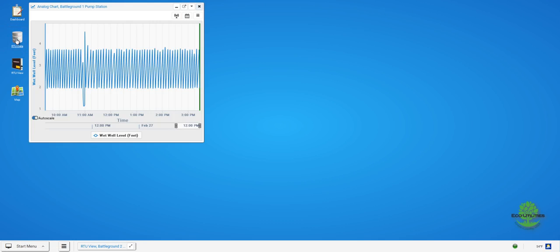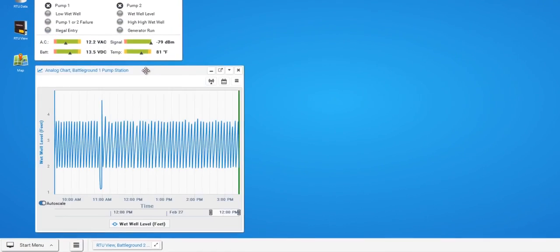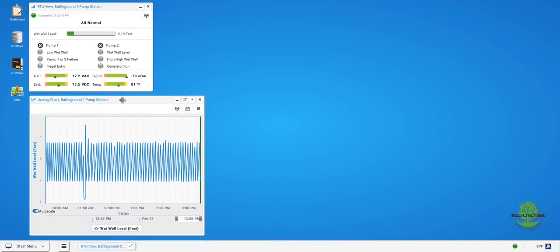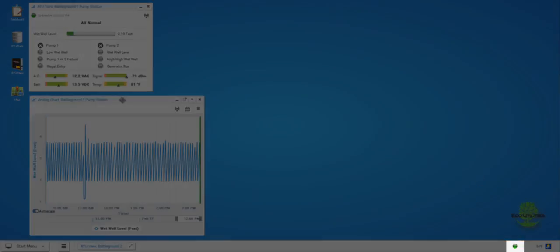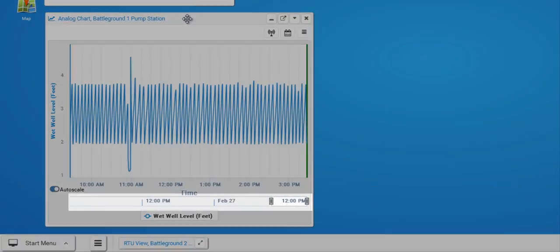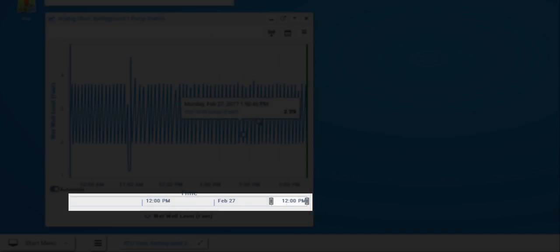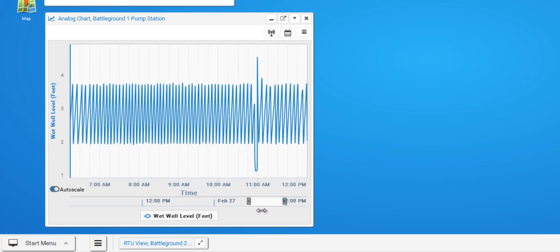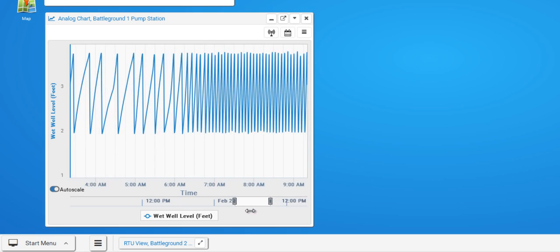Graphs help you visually understand historical data trends. The green bar at the far right indicates live data mode. That means when a new data point comes, the graph will reflect it immediately. The green button at the bottom will blink when new data comes in. You can scroll back in time by sliding the time picker at the bottom. The graph will automatically load data. This is called infinite scrolling.